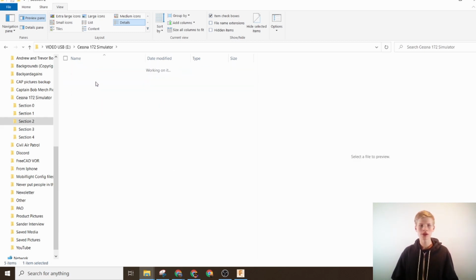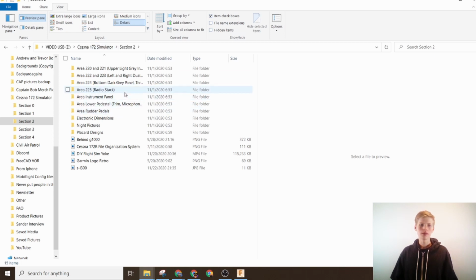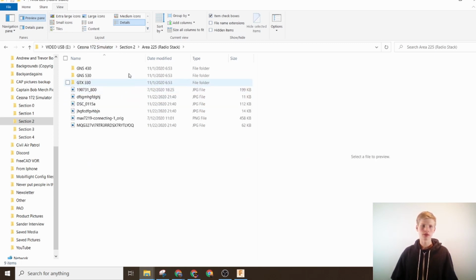So if I want to go to the radio stack, section 2, and radio stack right here, and I can go to the different instruments here. This is how I want it to be.